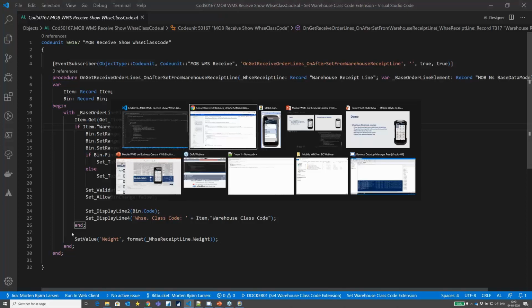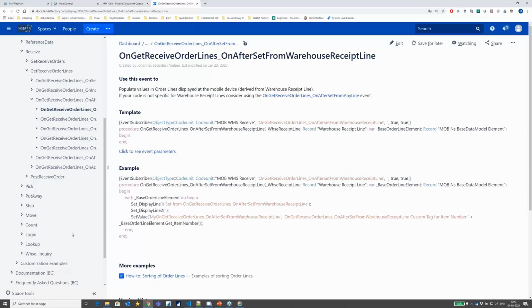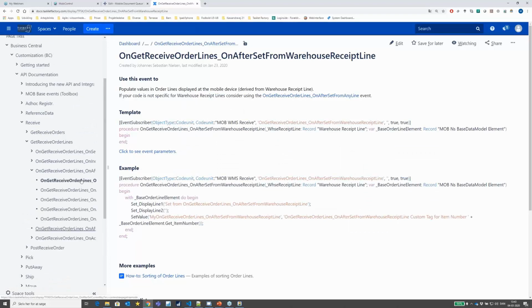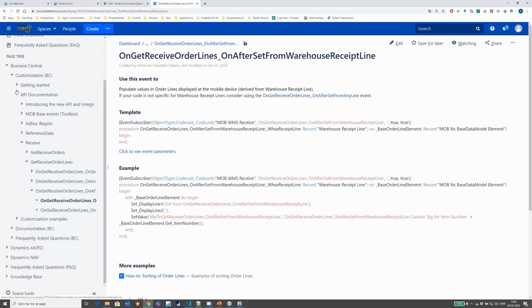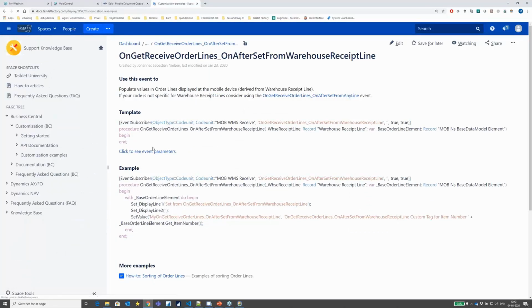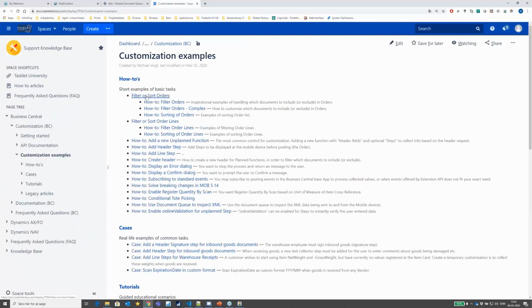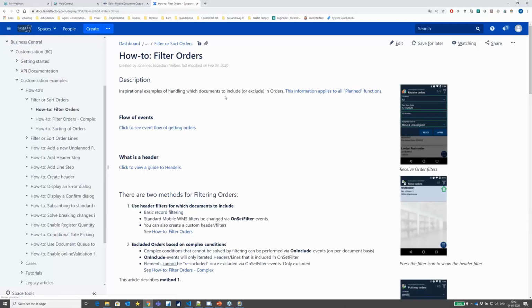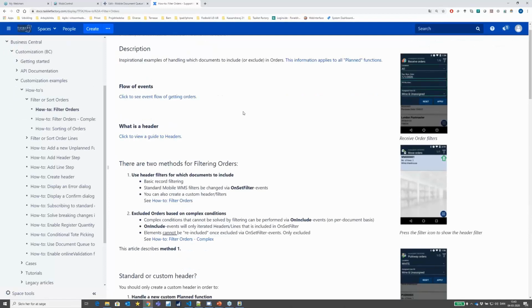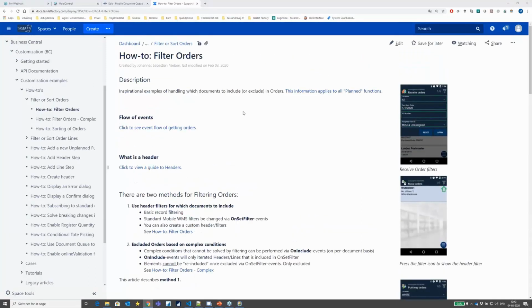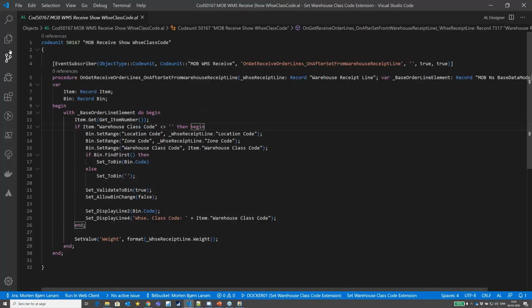The next example I want to show you is the filtering. Again, you should start by going to the knowledge base, look into the customization examples, and search for, for example, the how-to. Here I have a how-to on how to filter orders, and then just let the example guide you to what you need to do. So let's look at how I implemented the filtering part of this.